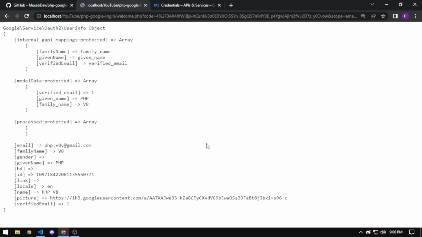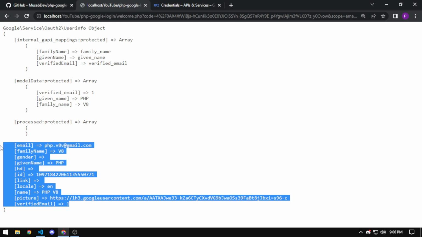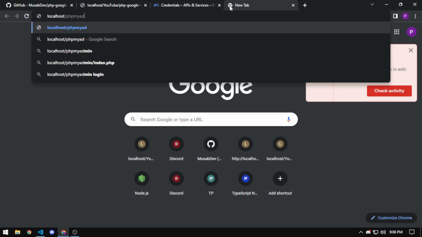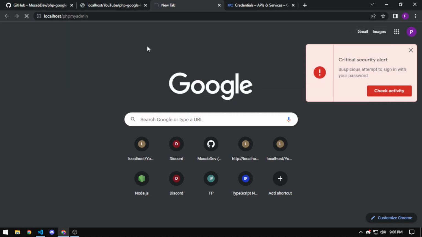Alright, so we are going to insert all these things into our database. So let's go ahead and open up my phpMyAdmin. I ran this tab, but for now let's close this.